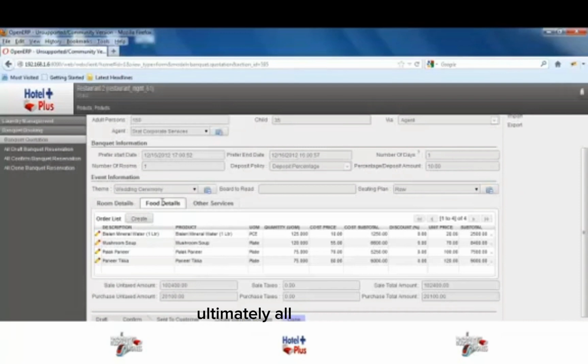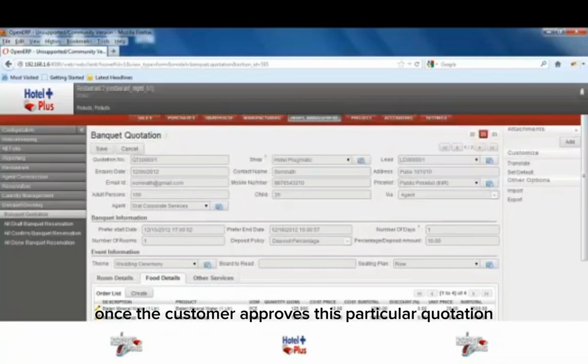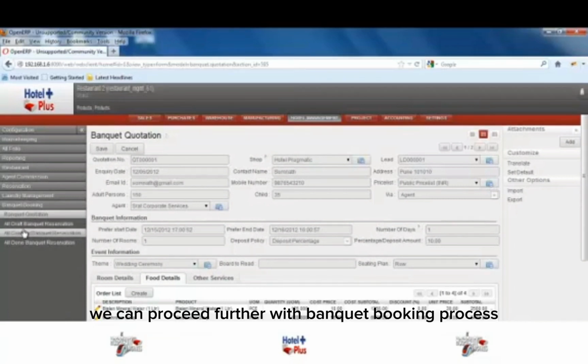So ultimately all the products that we have incorporated in room details, food details and other services. The other services may include stage decoration, music system arrangement, etc. These can be listed, and the summation of all the costs will ultimately result in the total sale amount of that particular quotation. Once the customer approves this particular quotation, it is now ready for booking. Hence we can proceed further with the banquet booking process.